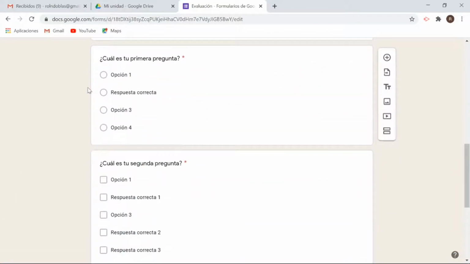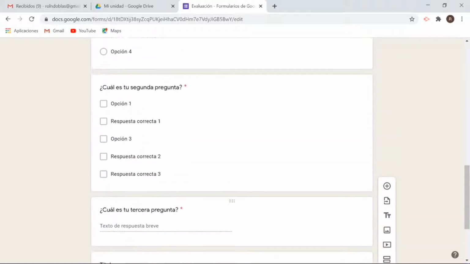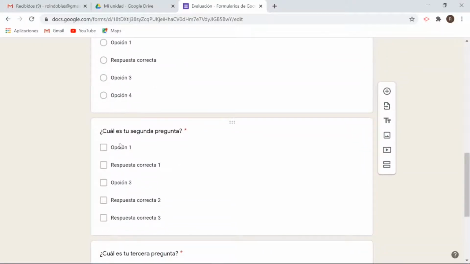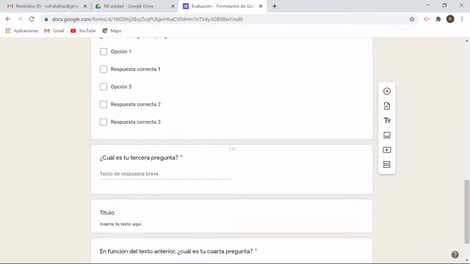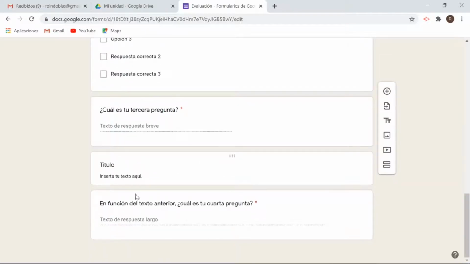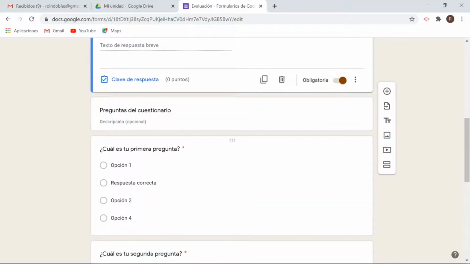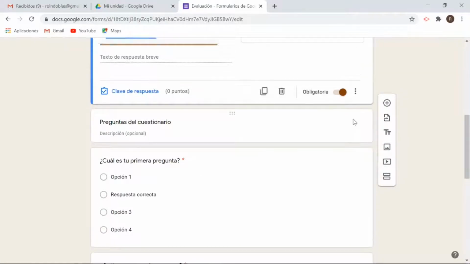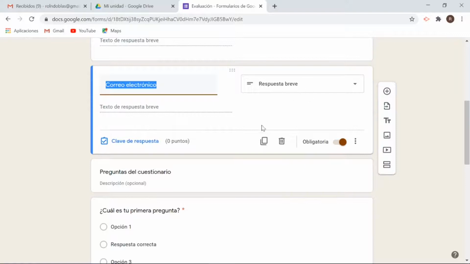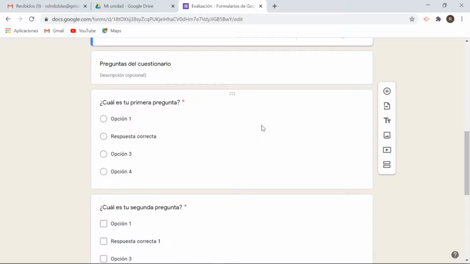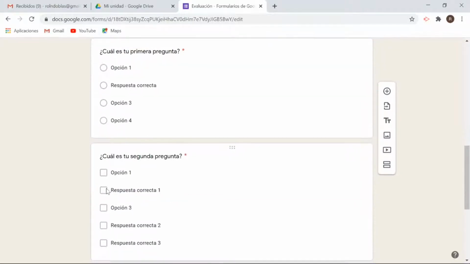Then we have a section in which we have some sample questions. The first one is a multiple choice question. The second one is a checkbox question. Then we have an open question and another open question. We're going to work first of all with the type of questions. So the first type of question we are going to have here is a short answer question. The second type of question is a paragraph question. The third type of question is a multiple choice and a checkbox question.